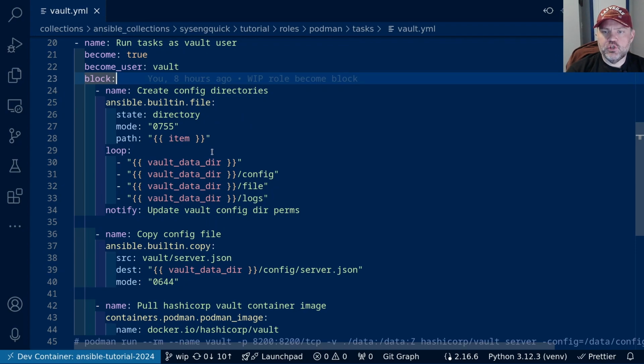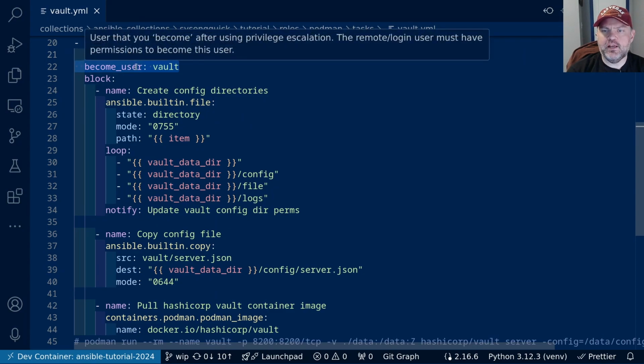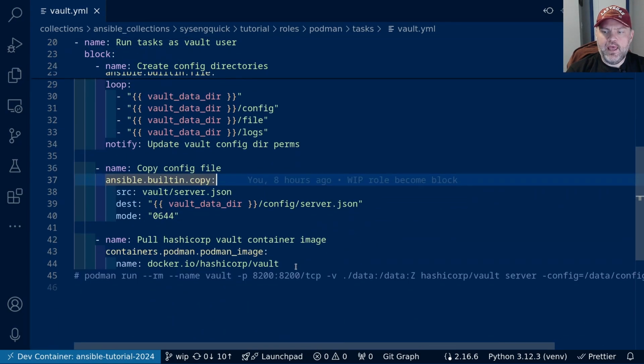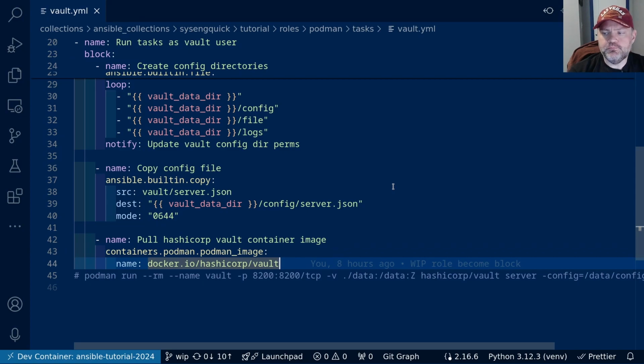I've restructured this just slightly to add a block so that I don't have to repeat these become user properties for each of our tasks that need them, since there are several of them. So now we create the config directories, copy the file, and pull the container image.